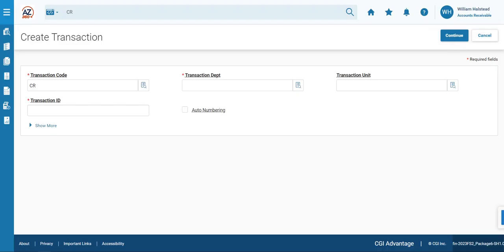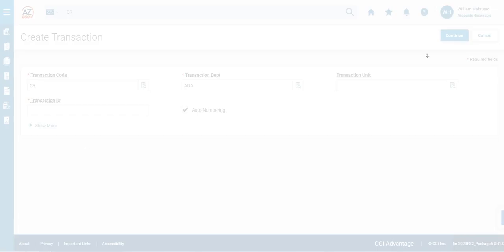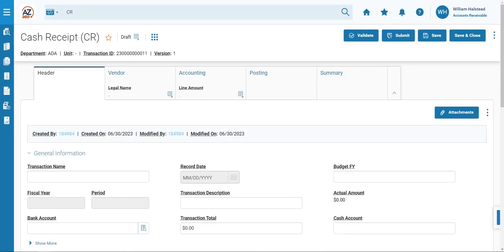In the Transaction Department field, you would enter your 3-digit department number. In this case, we will be entering ADA. We will check the Auto Numbering checkbox and then click Continue. You'll notice that a new CR transaction has generated and opens to the header tab. The transaction is in draft, the version number is 1, the function is new and the status is held.